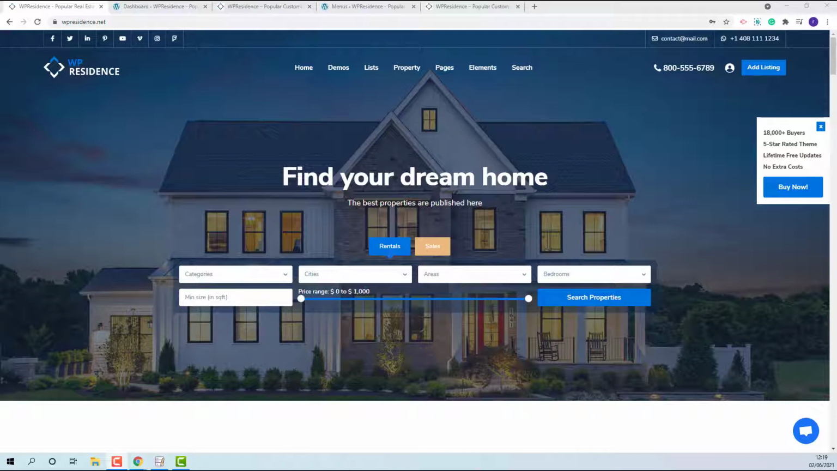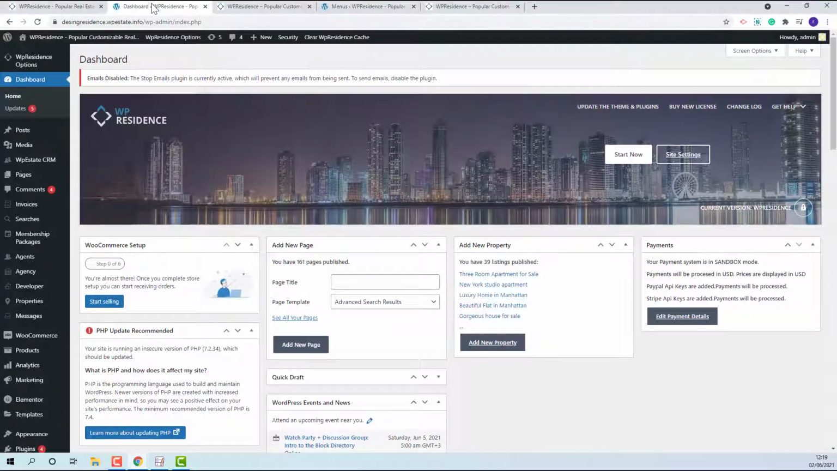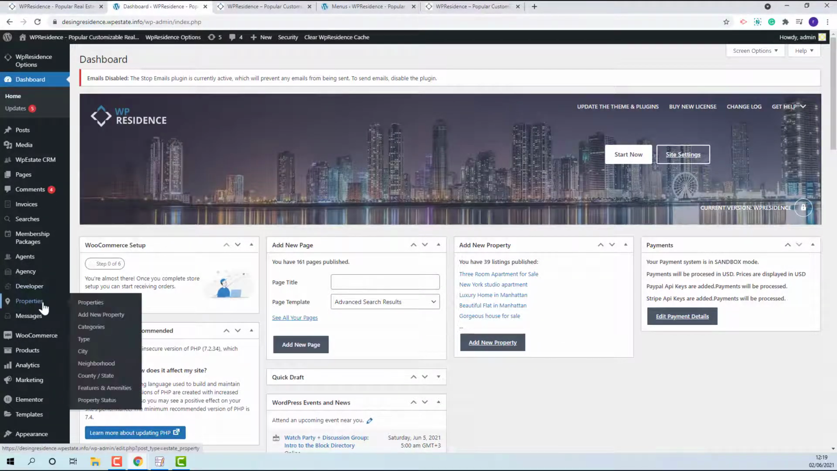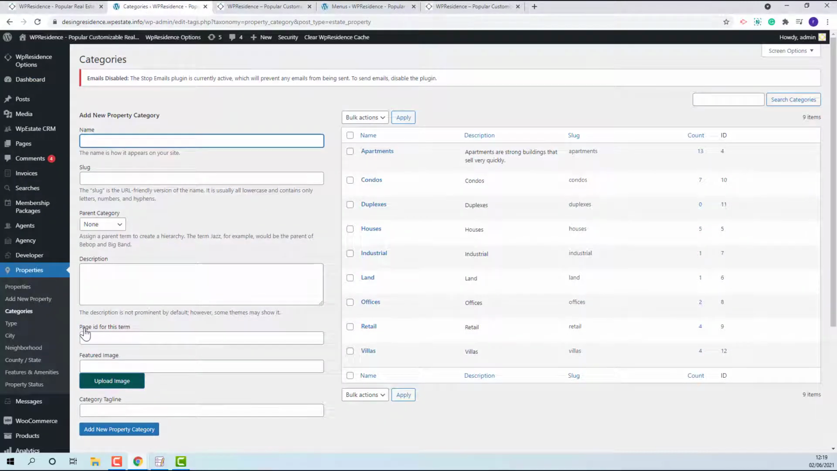The theme property categories can be found in Admin, Properties section. They are categories, type, city, neighborhood, county, state, features and amenities, and property status. The process for add, edit or delete categories will apply the same for each type of category.